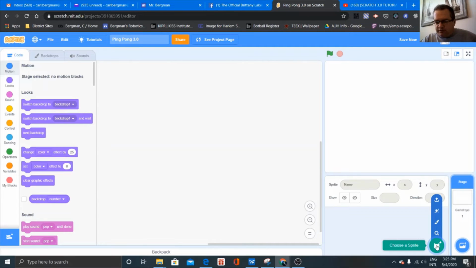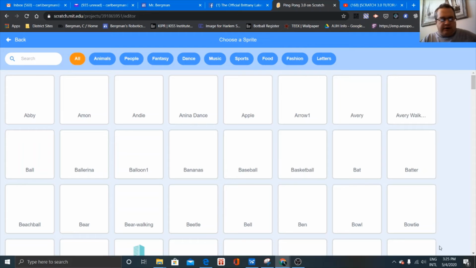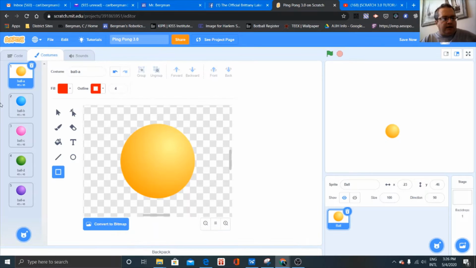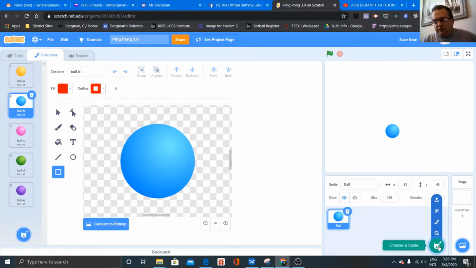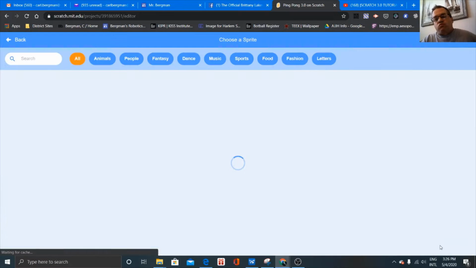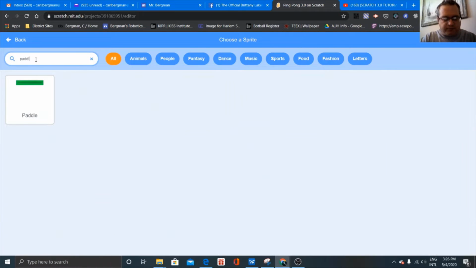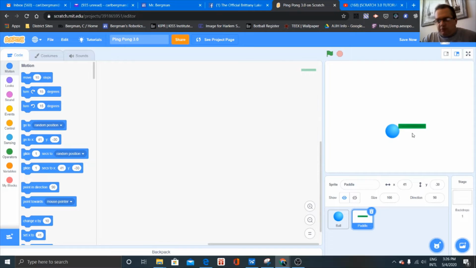Alright, so the first thing we're going to do is create some sprites. We are going to choose a sprite, and we're going to pick a ball. Okay, and we're going to pick the color. Let's go with blue. All right, then we are going to create a paddle. So for the paddle, we're going to search for paddle. There it is, and we're going to put the paddle at the bottom of the screen.